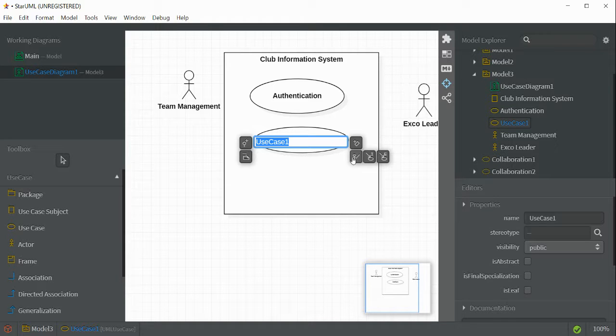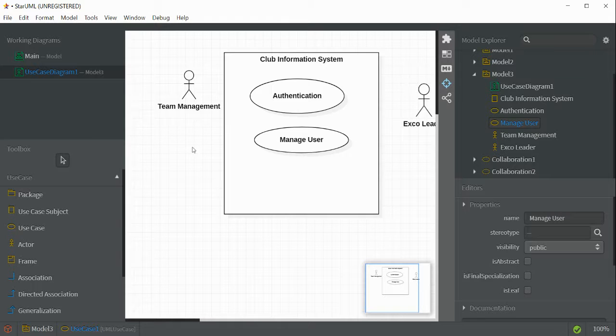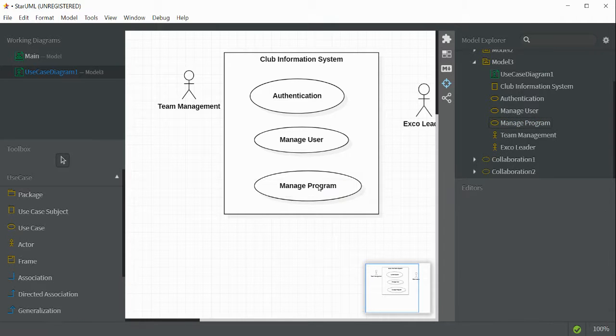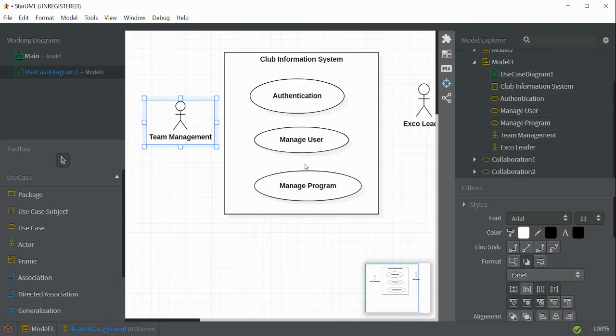Then, for example, we have manage user, maybe ours is different. Let's redraw this. And then you have manage RAM. Just to remind you, when you draw your use case diagram, always begin the use case with a verb. Don't simply put user program like that. It should start with a verb.